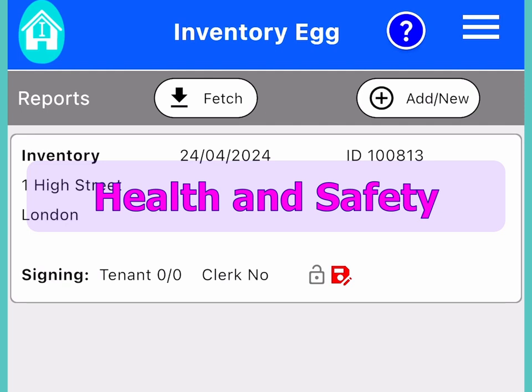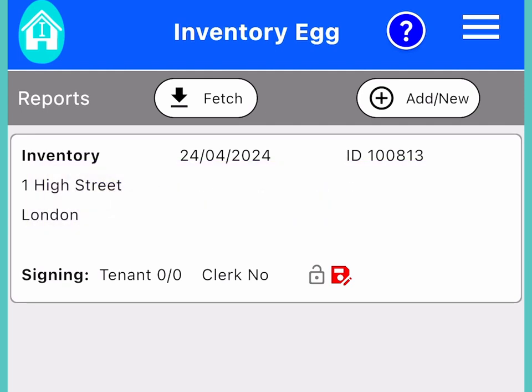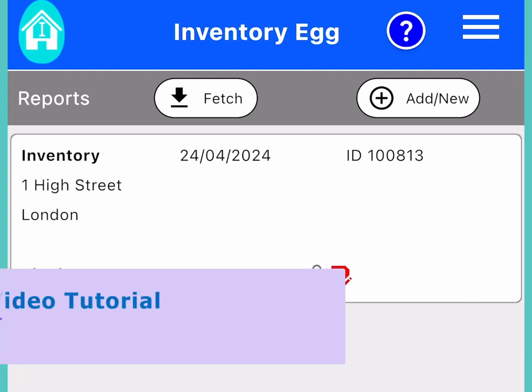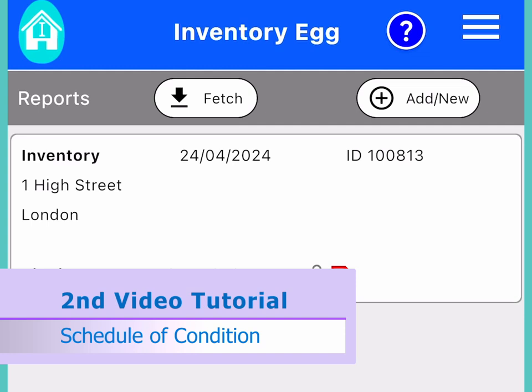In previous tutorials we looked at starting the inventory report, entering property information and choosing property type, then pre-populating the report with rooms and items. Then in a second video we went through the schedule of conditions section, so if you haven't already seen those it may be worth checking them out.